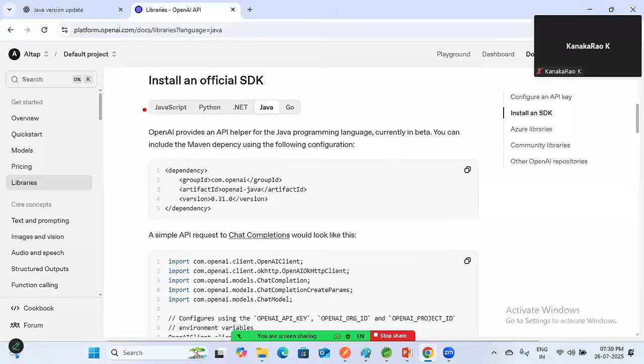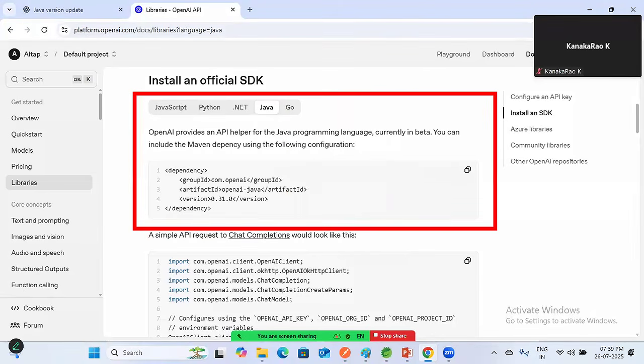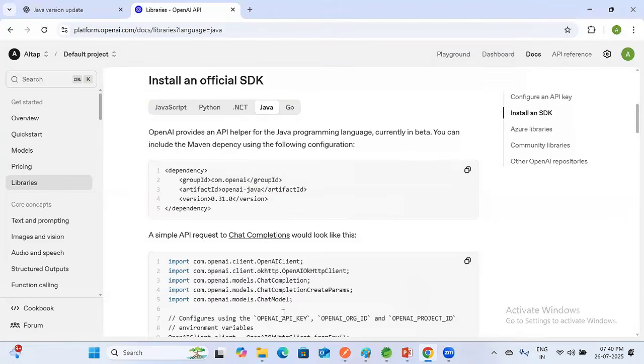Now, if you want to enable this OpenAI functionality in your Spring Boot project, then you need to add this dependency in your Maven projects. OpenAI provides an API helper for the Java programming language. Currently in beta versions, you can include this Maven dependency and you can use it. Yes, this is the one option.